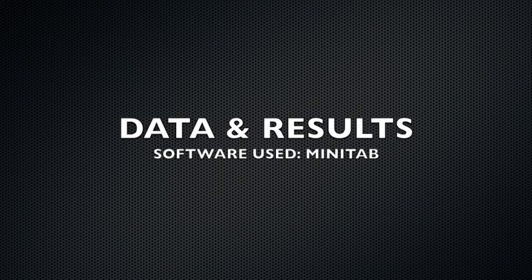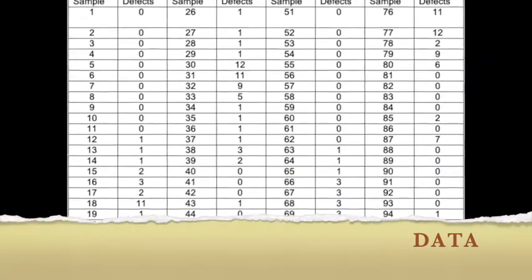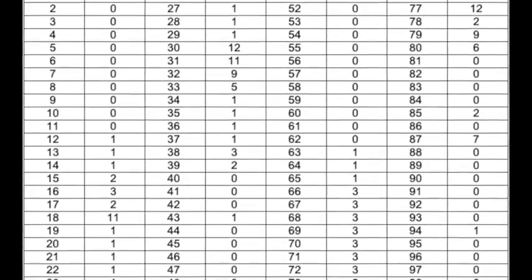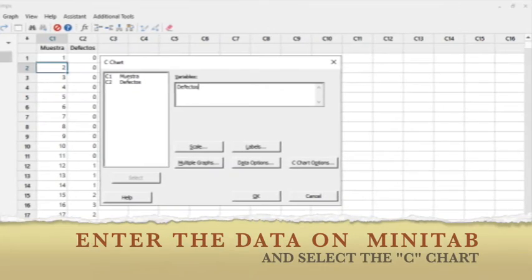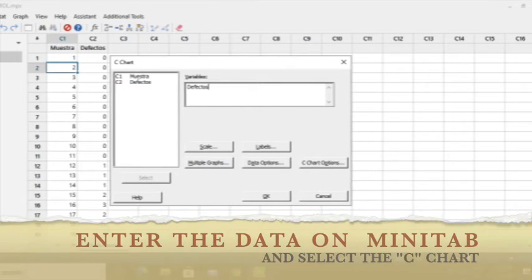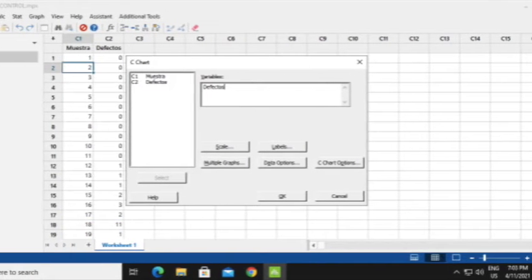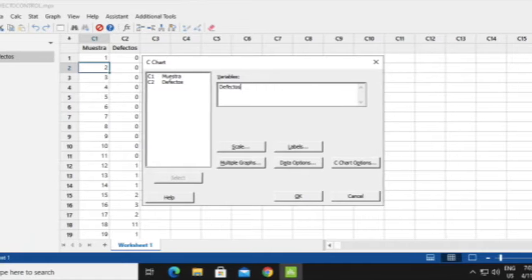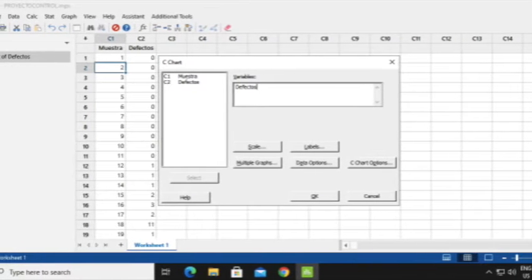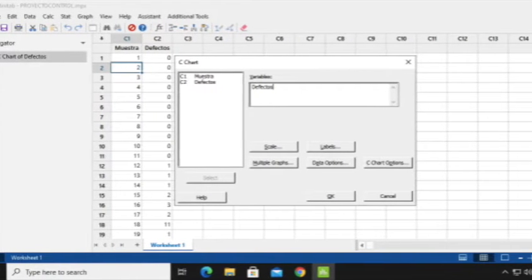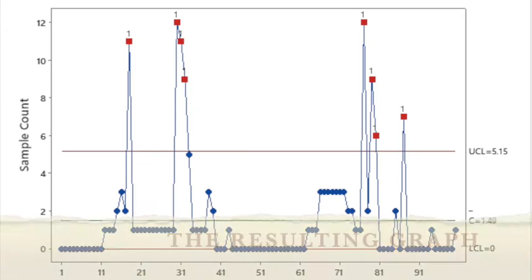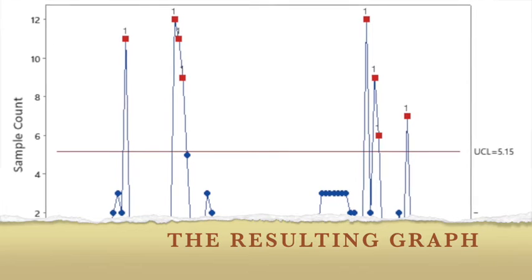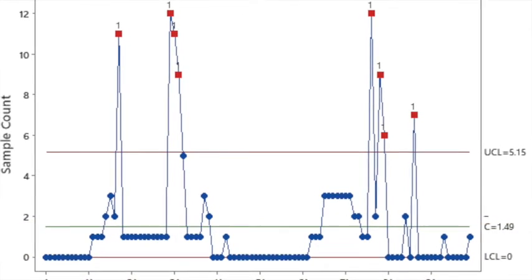These are the data and the results obtained. These are the samples. Using the Minitab software and entering the data, we follow the sequence: Stat, Control Charts, Attribute Charts, C, and in variable we select defects, and finally OK. This is the resulting control chart.